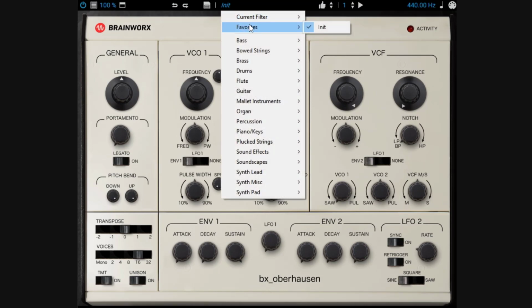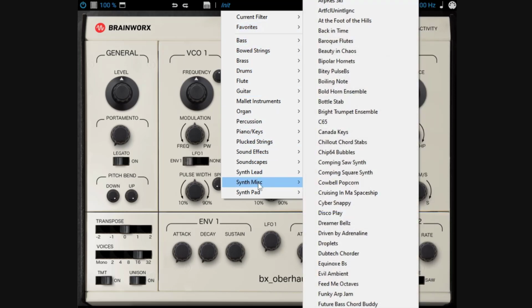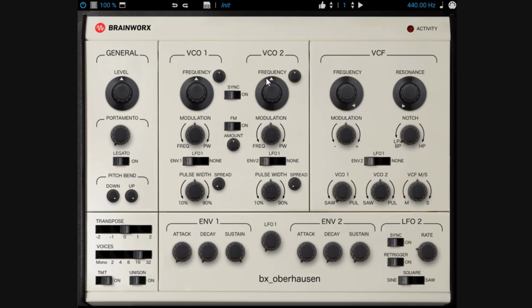So always start from an init patch. And if you don't have an init in favorites, you are going to find it under synth and misc. Right there at the bottom, maybe you don't see it, it says init. So you can get it from there. Okay, so we're going to start from init. And as soon as I play something, we can transpose it down and transpose everything up. Pretty simple. I feel like I don't need to explain this.